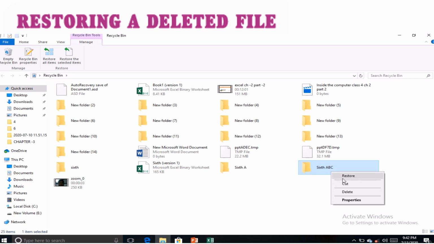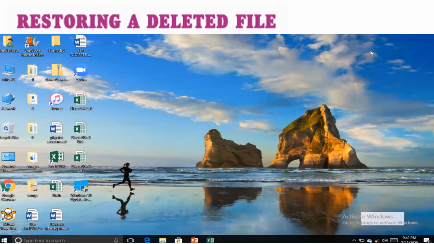If I need to restore all the files which are in the recycle bin, then I can click on restore all items. So this is the way that you can restore any item. Now you can see when I click on restore, then it will be removed from the recycle bin and we can find it on the desktop. By this way we can restore any file.